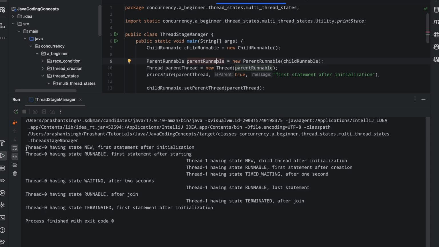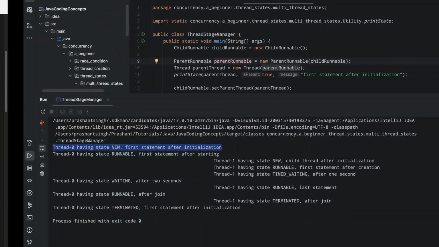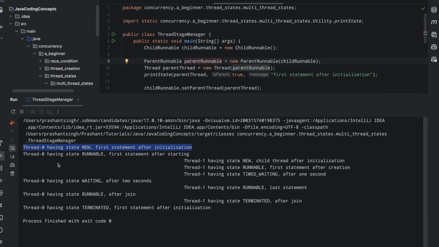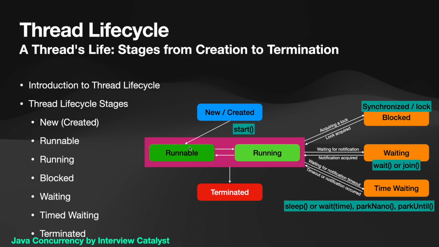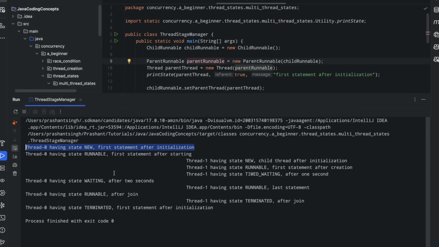So let's see, the thread 0 is the parent thread because it is on the left hand side. The thread 1 is a child thread that is on the right hand side. So it is having the state new, first statement after initialization. So it is starting with new, then thread 0 after starting it goes into runnable state. So here we are having the runnable state. It started a new thread that is child thread, so it is in the new state. Then it is in runnable state.